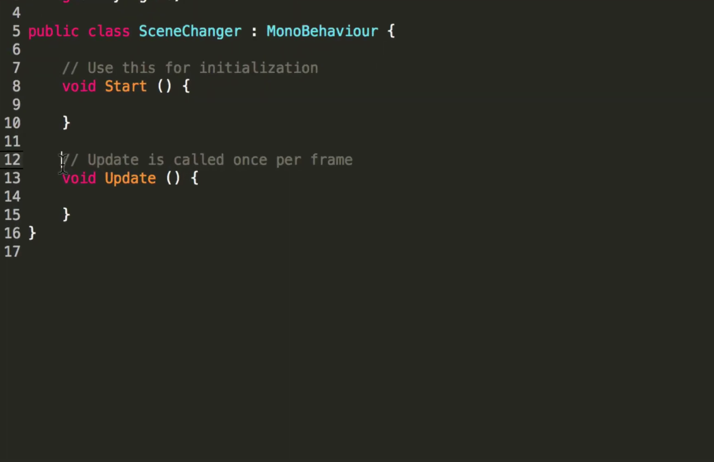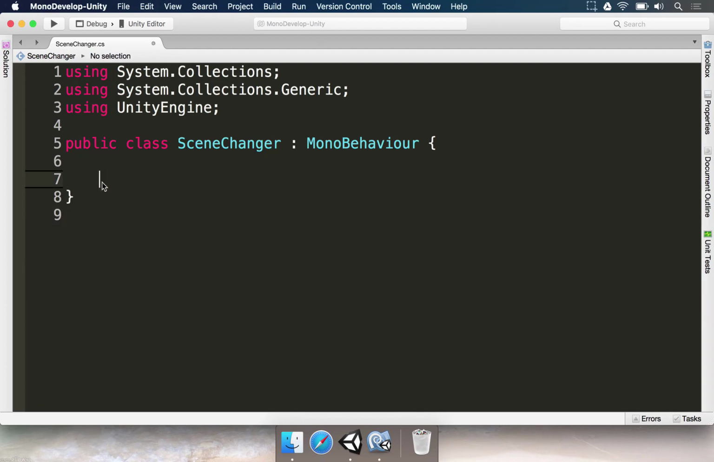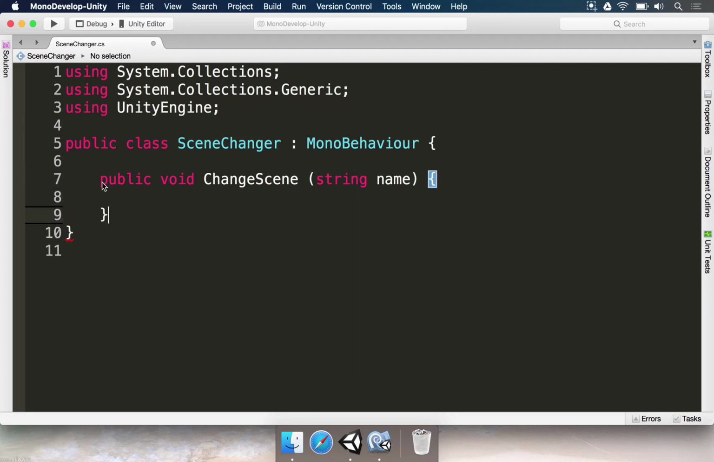Okay, I'm going to take all of these, the ones that we have here, away. So no Start, no Update, not necessary. And I'm going to add here public void ChangeScene, and this is going to receive one parameter. It's going to be string name. Basically, in Unity we want to determine what is the name of the scene we want to change to, and this script is going to take care of changing scenes.